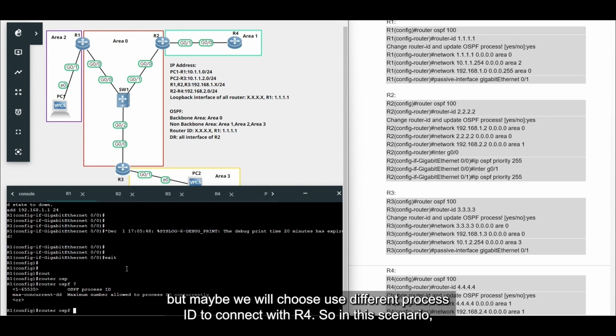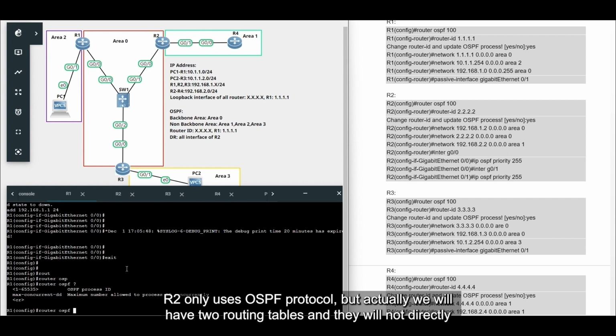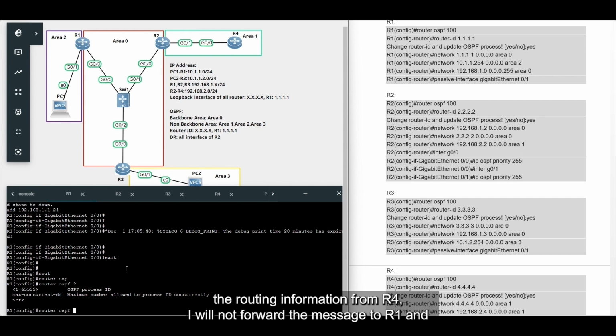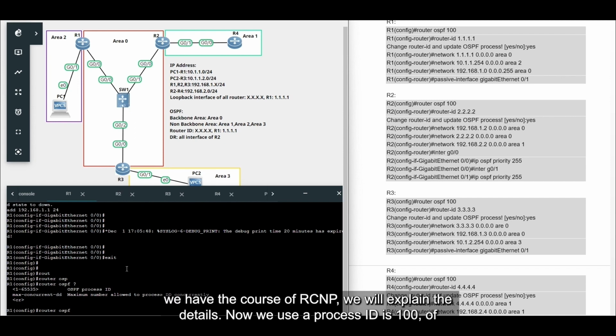So in this scenario, router 2 only uses the OSPF protocol, but actually we will have two routing tables, and they will not directly send the link state information to the neighbor. That means if I receive routing information from router 4, I will not forward the message to router 1 and router 3. So you can do some control. This is a more advanced feature. Maybe in the future we will have the RCNP course, and we will explain the detail.